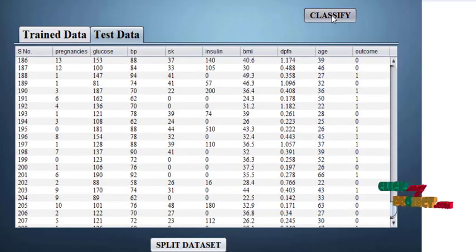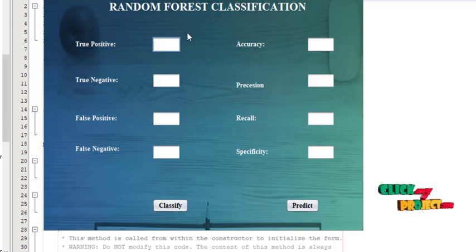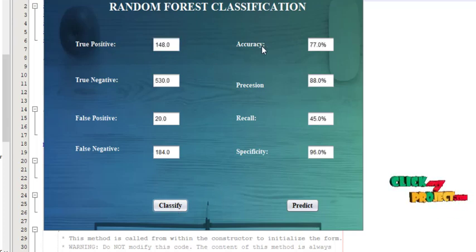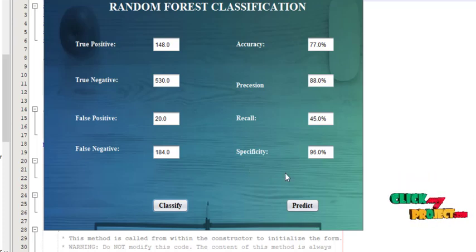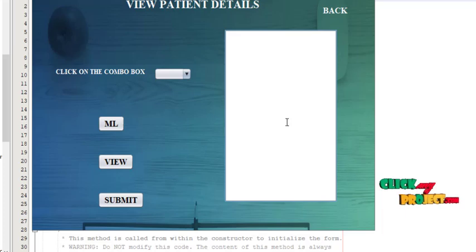Click on the classify button. We are going to classify the dataset. Click on the classify button. These are the accuracy, precision, recall and specificity. Now we are going to predict whether a patient is diabetic or not. So click on the predict button.